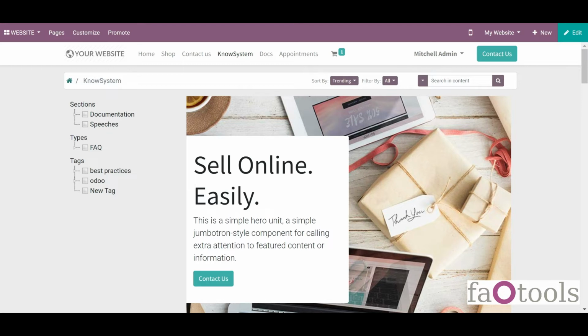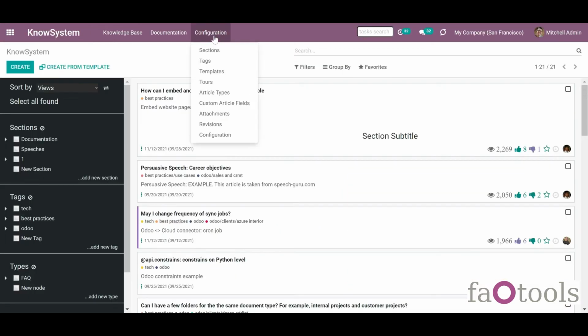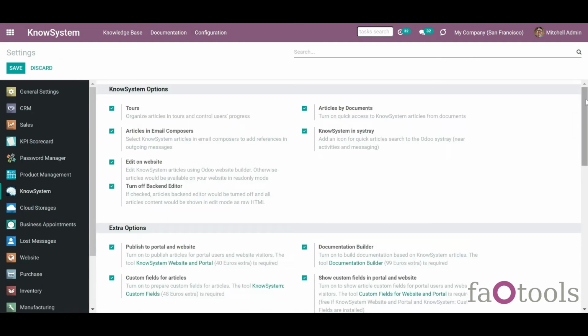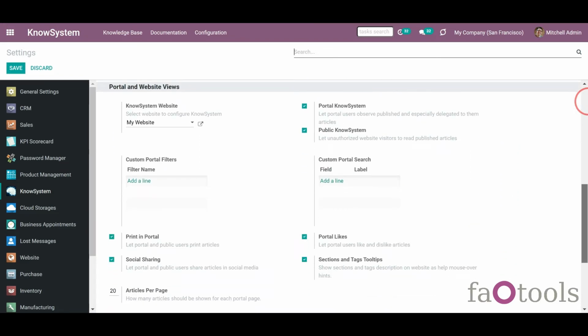By default, there is only one filter option, All. But you can add any custom filters that you want. Let's add some custom filters. In the KnowSystem, go to Configuration, scroll to the section Portal and Website Views, and find the line Custom Portal Filters.